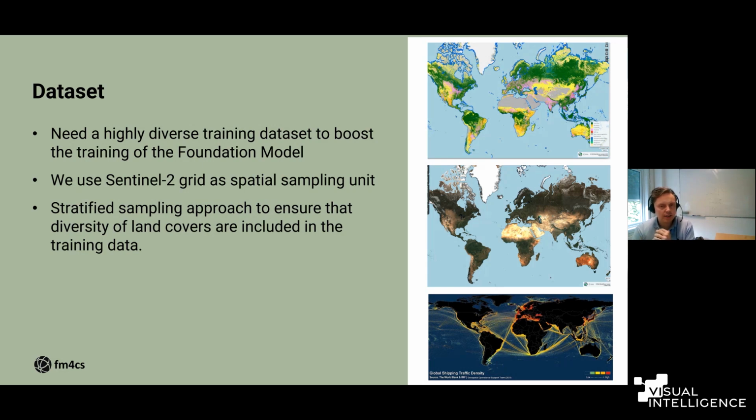And we have used a stratified sampling approach to ensure the diversity of the land covers included in the training data here. To do that, we have used the ESA WorldCover, which is a land cover map of the world in 11 different classes. You can see that on the top right here. And we have used an RGB composite of the world and other data like where there is ship traffic going on, where we have oil installations, where we have sea ice, where we have icebergs. So those are also areas we have included.